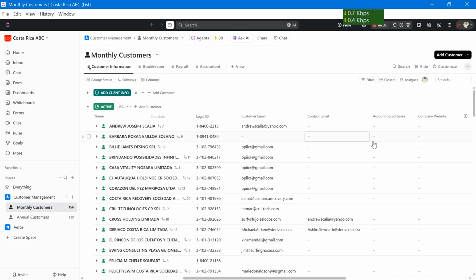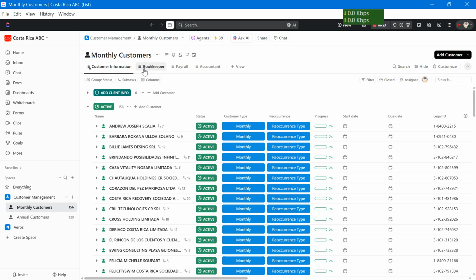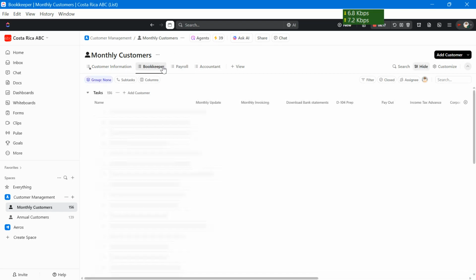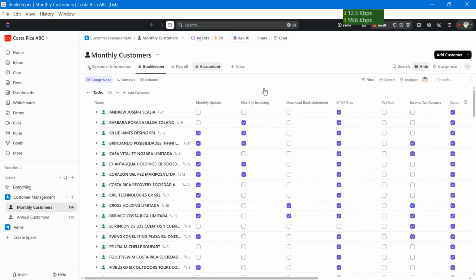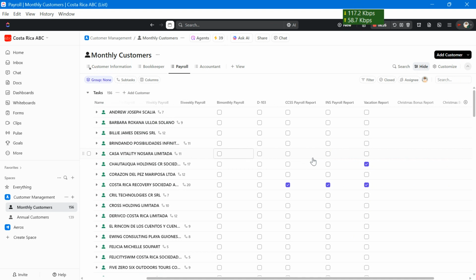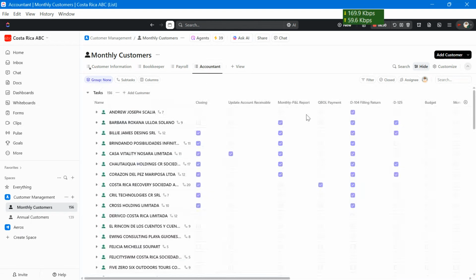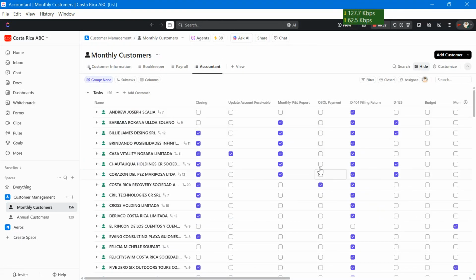So you can see their basic information at this level, and at the top we have different services. We have bookkeeping service. You can see which customer has services related to bookkeeping here. We have payroll service. You can quickly see which customer has payroll related services, and then accountant services. So you can quickly see which customer has been assigned accountant services.